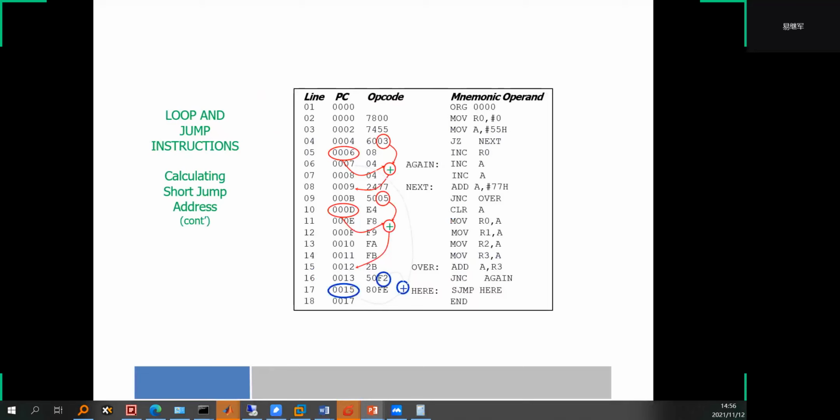Here is an example of a jump. This is the opcode, this is the PC. We can get the opcode after the assembly language is compiled, so we can't see the opcode here. We can just use this example to understand the jump range.